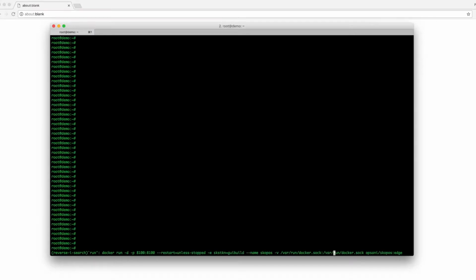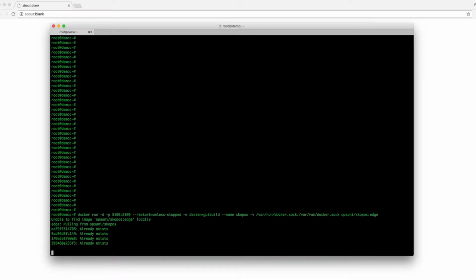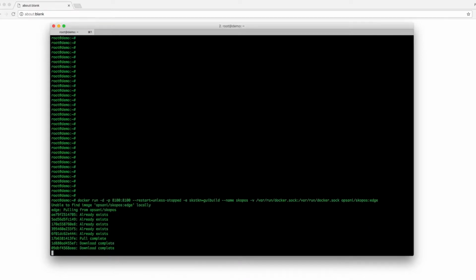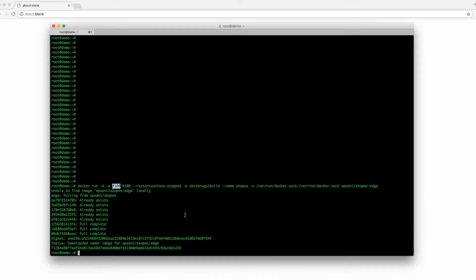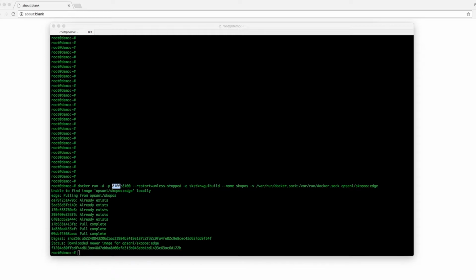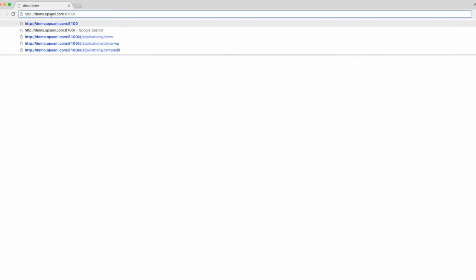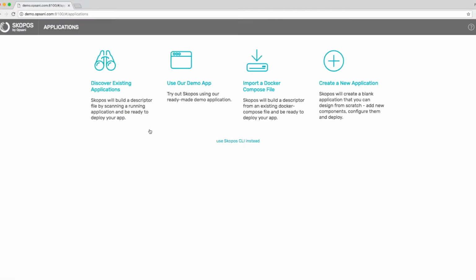So I run this Docker command, which will download the latest version of Scopus, and it will run an instance and also export port 8100 where I can access the Scopus UI. I'll also put that command in the description of this video. Okay, so it looks like I have a Scopus instance running. Let me go and open that in a browser. So just hit HTTP, my hostname on port 8100.